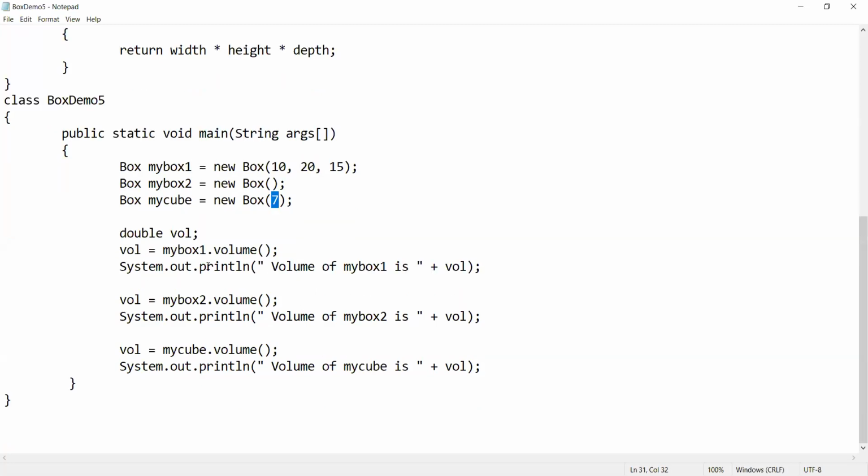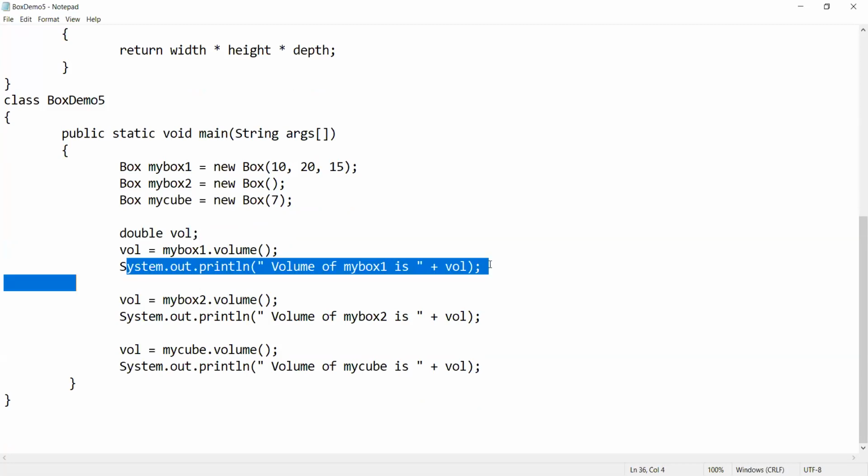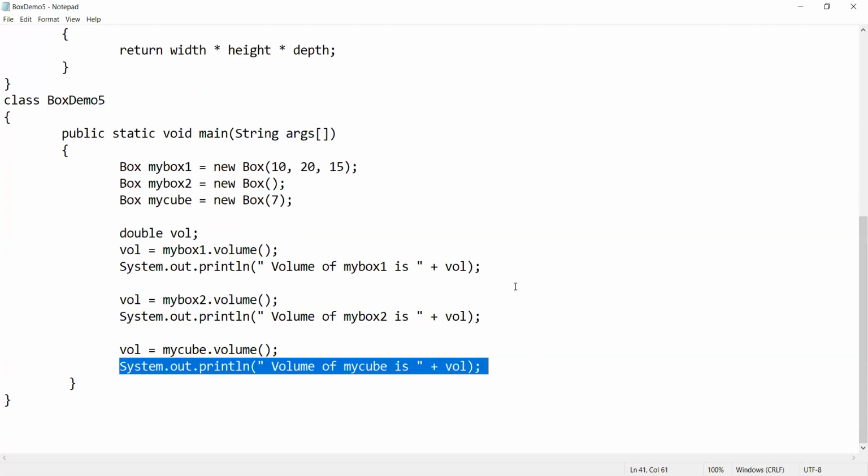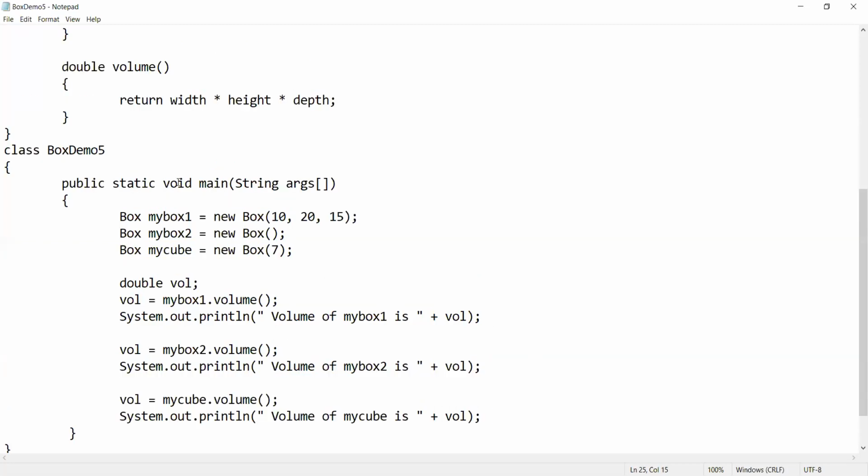Okay, I am printing the first volume here for box 1, and then I am calling the volume with respect to the second object, myBox2, and printing the volume here. And the third one is, with respect to my cube, I am calling the volume and printing the volume. The program is saved as BoxDemo5. I will show you the output.